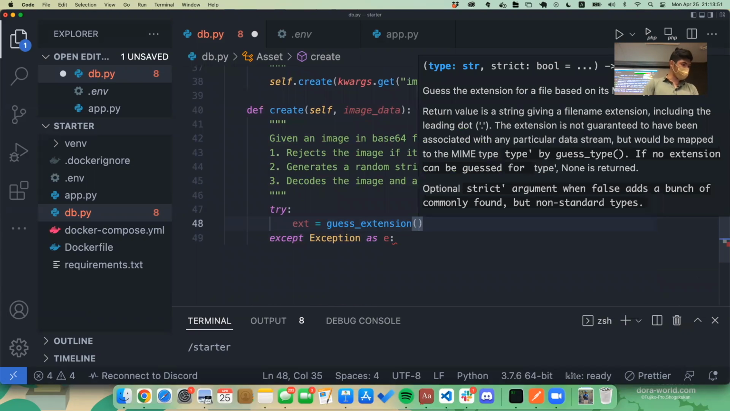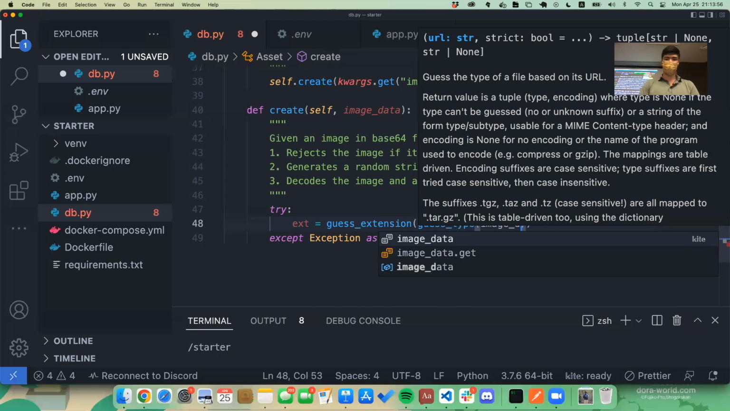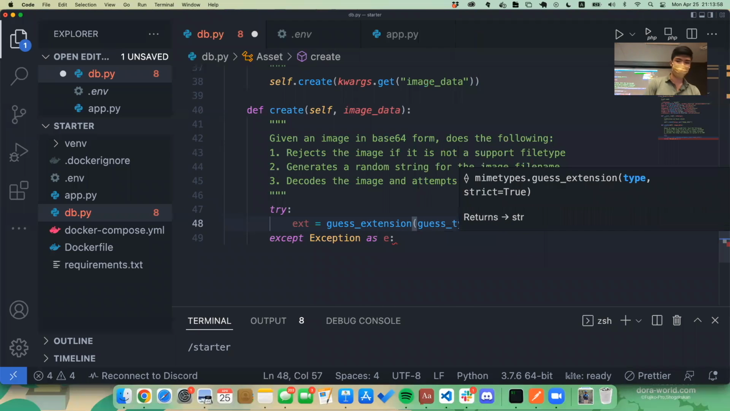We will pass in guess type. So this is just a lot of syntactical stuff.